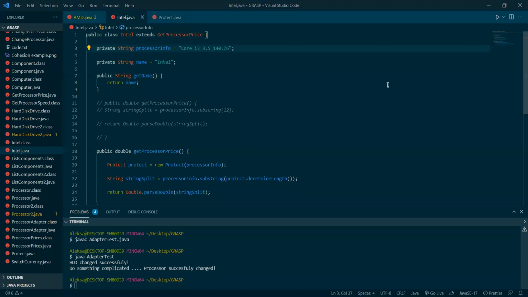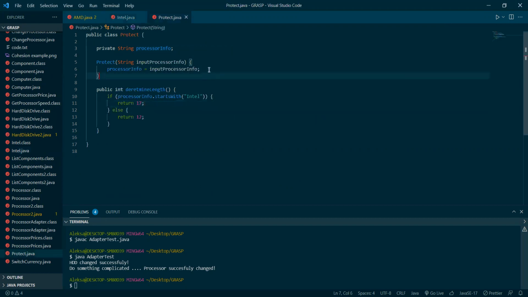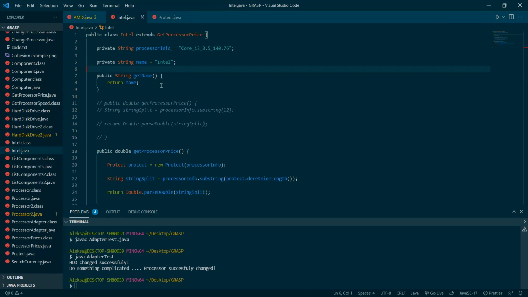And the last one is protected variations. So we should locate elements with coupling that could possibly change in future and protect ourselves from those changes. So for example, if Intel sometimes gives info like this and sometimes just like this, we can implement a protect class here. So it will check how the information is given. It's a really banal example, but it should show how it should work.